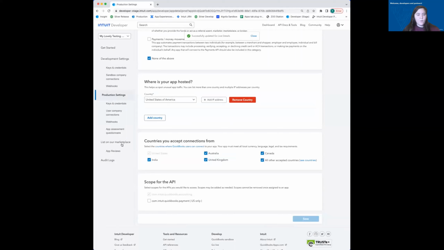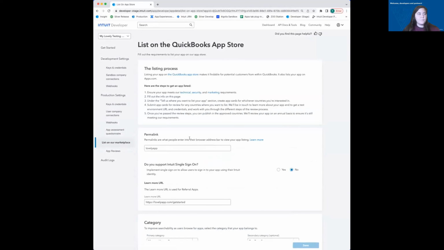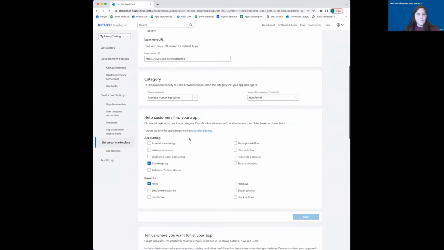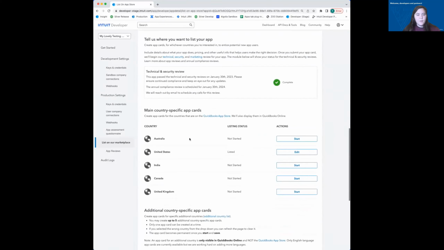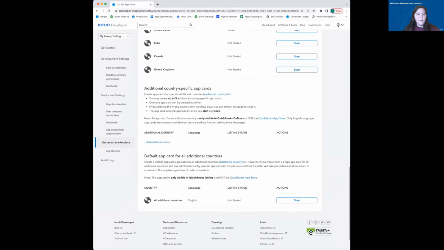Next, we can navigate over to the List on our Marketplace section. When we scroll down, you will see the familiar country options, but underneath, there are 2 new sections. The first one is to create an app card for a specific country outside of the main countries listed above. You might do this if your app is designed to work well for a particular country or a small number of countries, or if you only want to encourage users from a certain country to connect. The second section is to create a default app card for your app that will be displayed for all the countries we support outside the ones listed explicitly above.